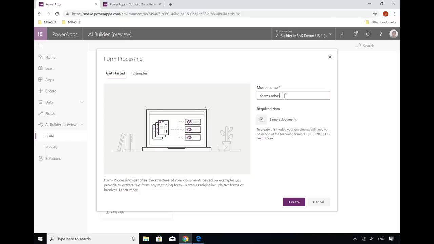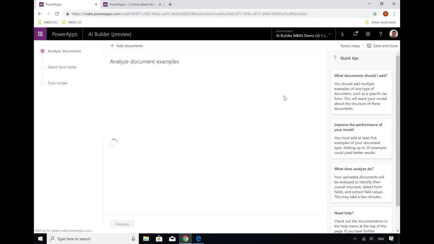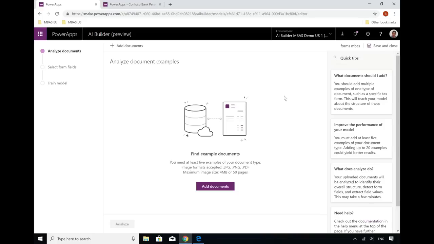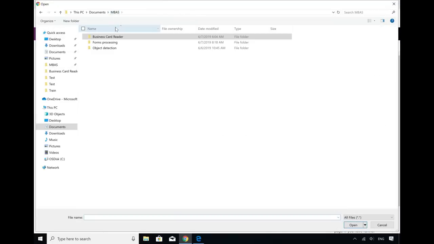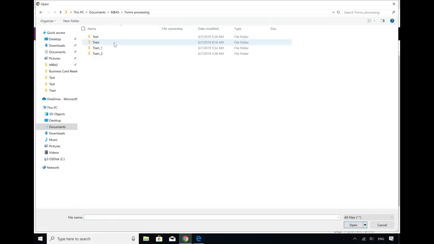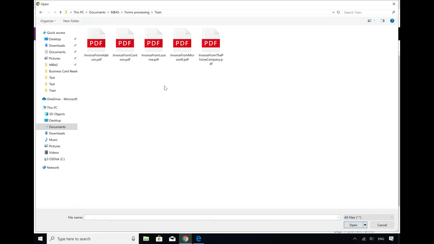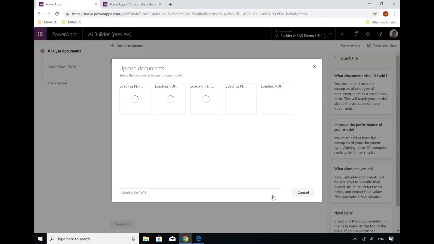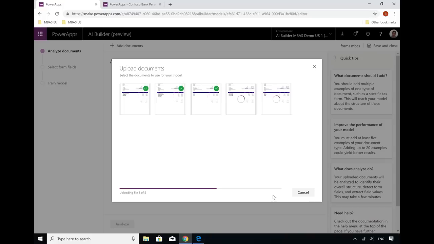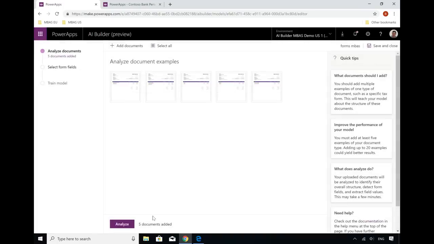Forms, MBAS. And I'll go through the first step that is about providing examples of such a form. So I have a bunch of documents here. We need a minimum of 5 documents, and I'm just going to upload those documents into that project. And when it's done, the first step is to analyze those documents.